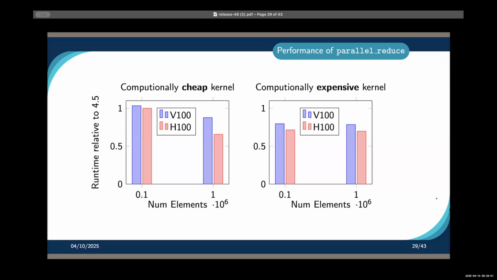And then on the right-hand side, we have computationally expensive kernels. Again, for computationally expensive, for lower elements, there's a little bit of a bigger difference than for the cheap kernel. And you can see, again, a bigger difference for the expensive kernel. So this is quite interesting, to have this new better performance for parallel reduce on the H100, Grace Hopper, and the Blackwell QDEV GPUs.